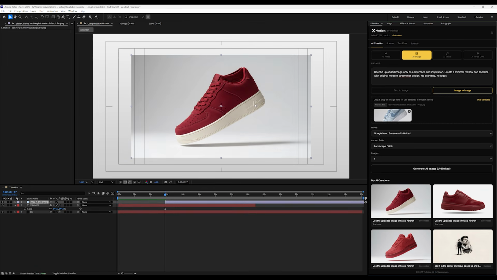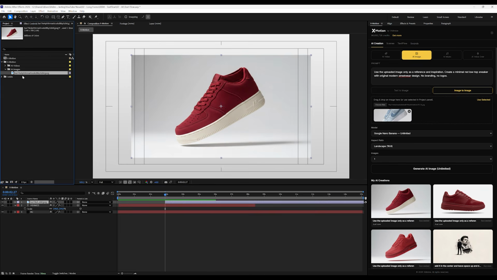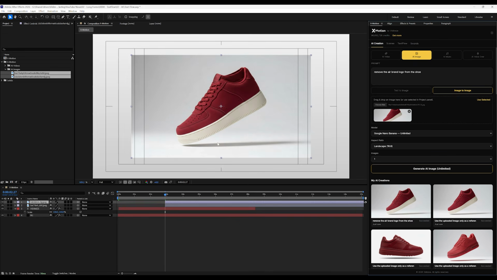You'll notice there's an Air logo on the shoe. We need to remove that. Let's do that fast. I will select Reveal Layer Source in Project, drag and drop the generation inside the X Motion, delete the original photo and type Remove the Air brand logo from the shoe and generate again. Wait a few seconds and done. Logo is gone and we're good to move forward.